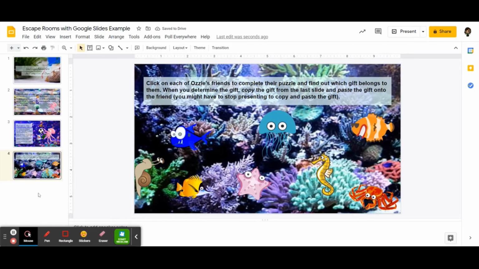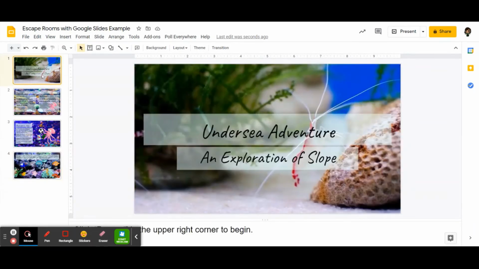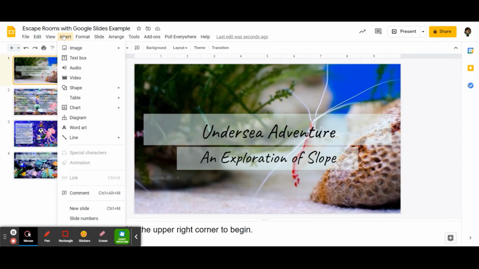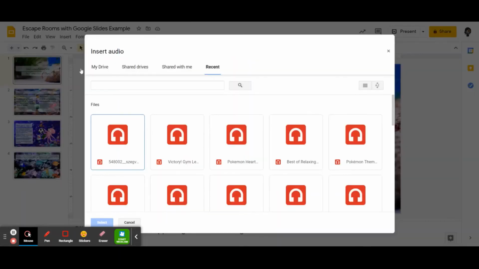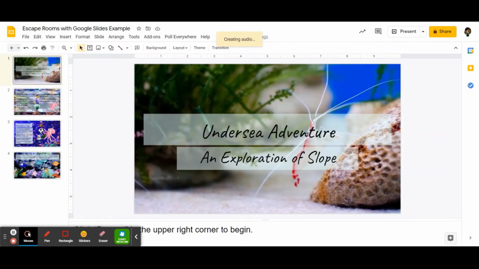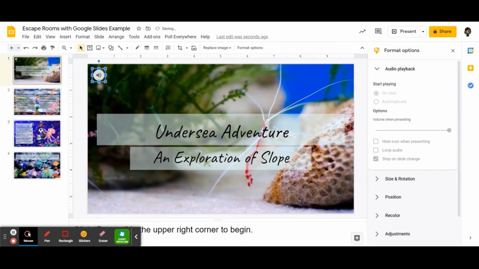Now that we've got our music, let's go back to the beginning of our slides and add it in. I'm going to go up to Insert, click on Audio, and under my Recent tab, if you know where it is in your drive, you can go that way, but I usually go the Recent route because I click on the most recent upload, and I'll bring in my music. And here it is in the upper left corner.